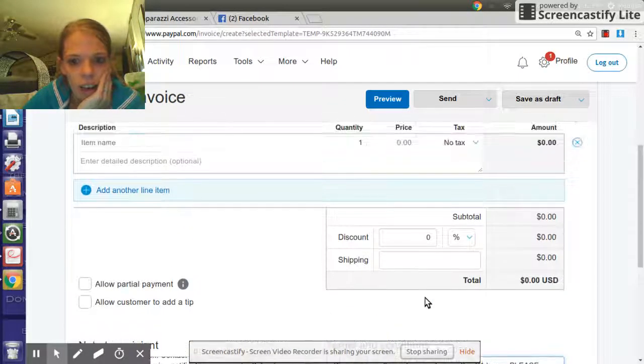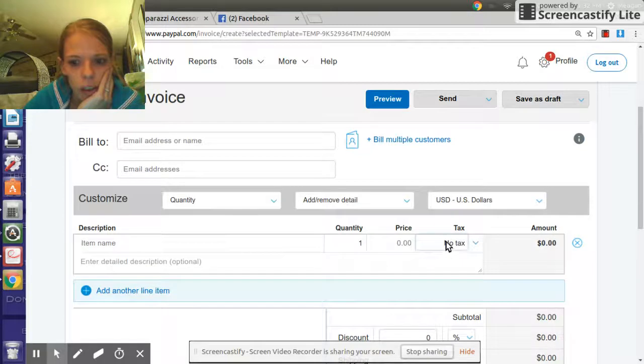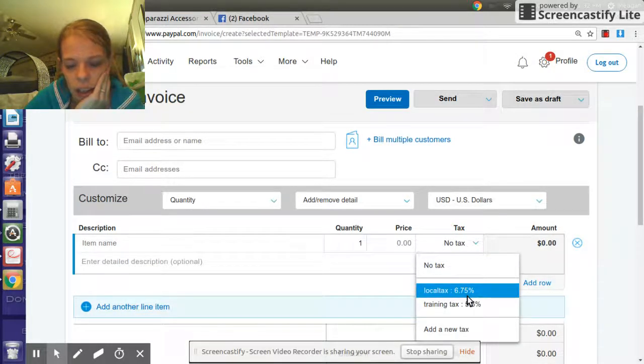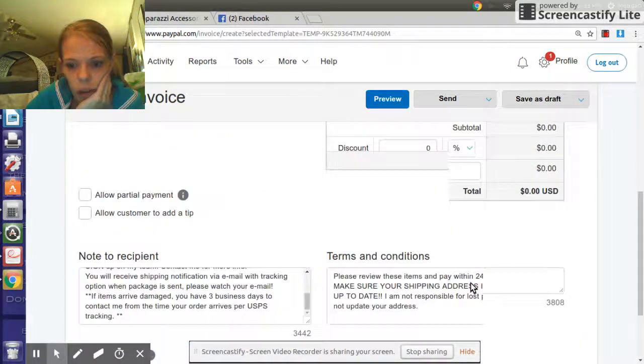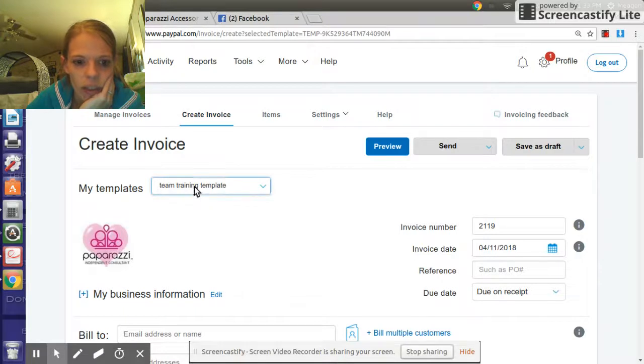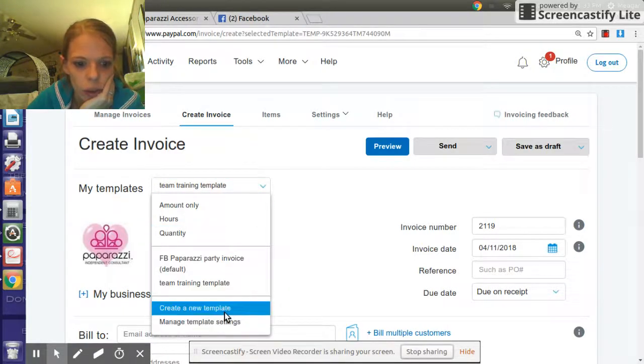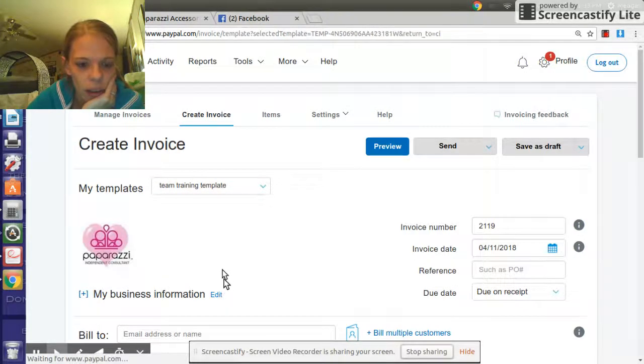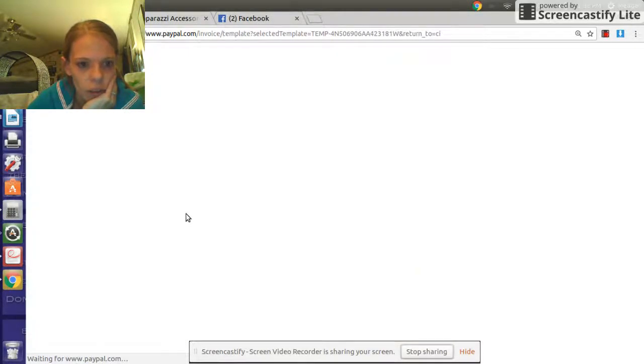There we have that. So this is all set up. And if you see here, I have my tax rate set. So this is my local sales tax rate. So then you would just save the invoice, and it will ask you what you want to save it as. So I'll show you guys a new one. You go to create a new template, and we'll just start all over.